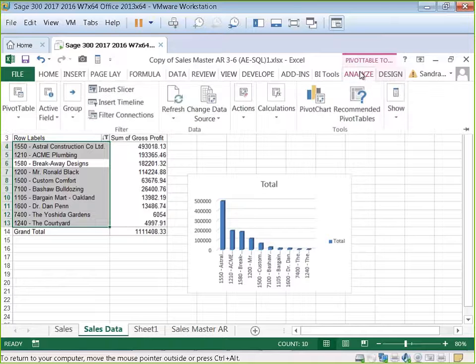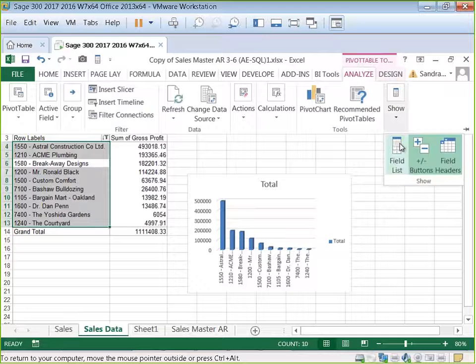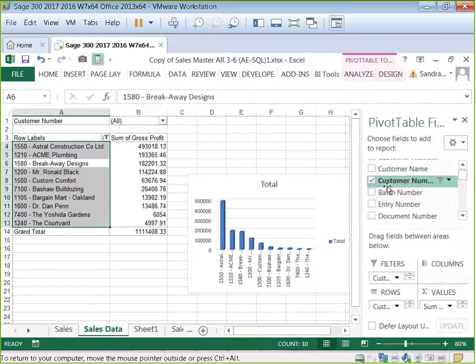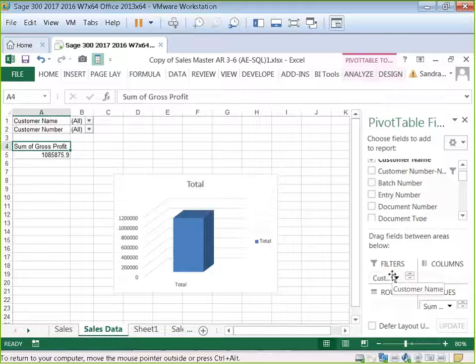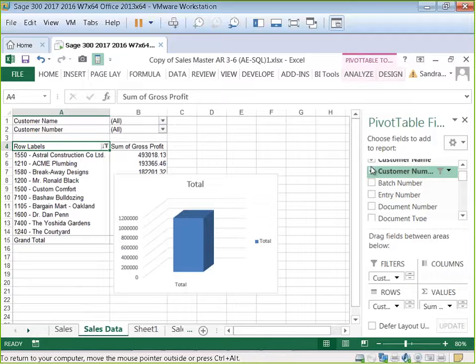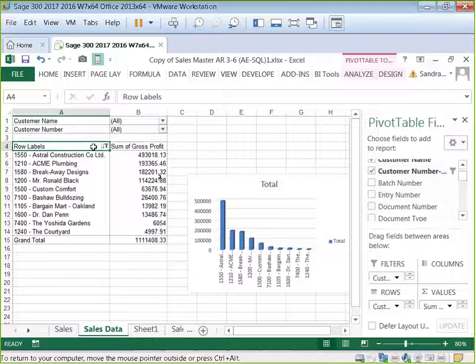over here. I'm going to go back to show my field list, and I don't want to use the customer number as a filter. I grabbed the wrong one. I'm going to do customer name. There we go. Okay, so I added both of them.